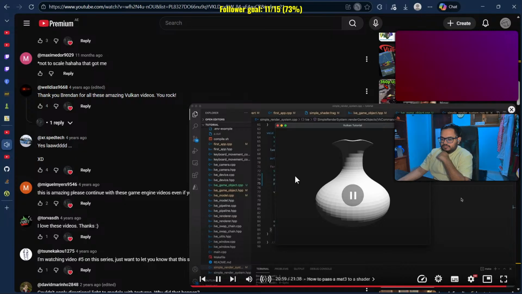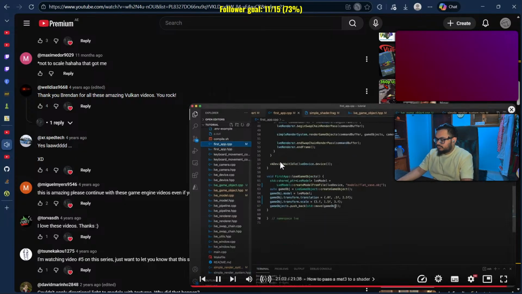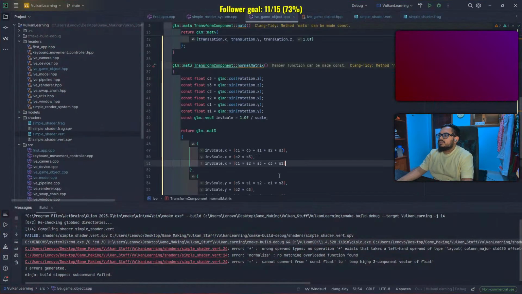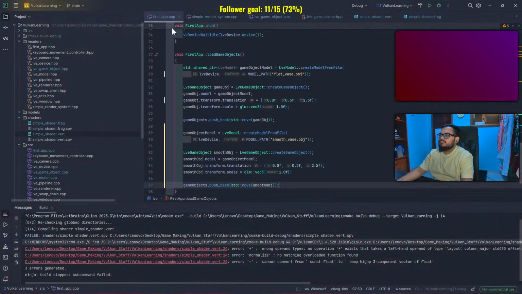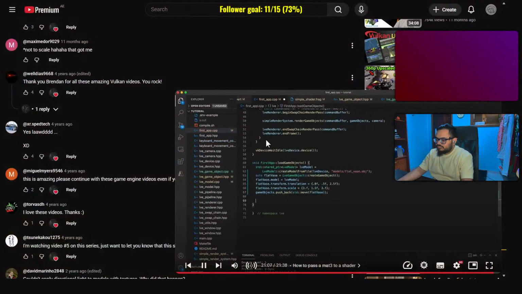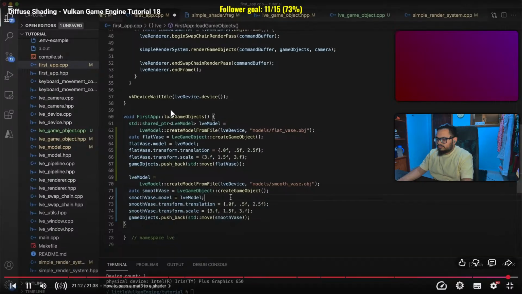You can even render both the smooth and flat vase models at once. All it takes is creating a second game object that uses the other model file. If I do this, shifting the flat vase slightly left and the smooth vase slightly to the right, I can build and run and compare the two vase objects.